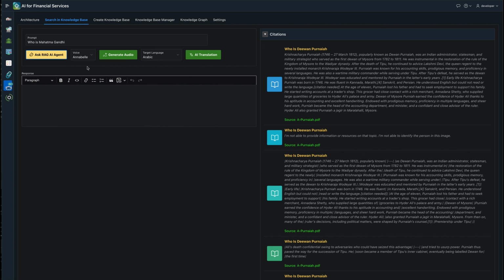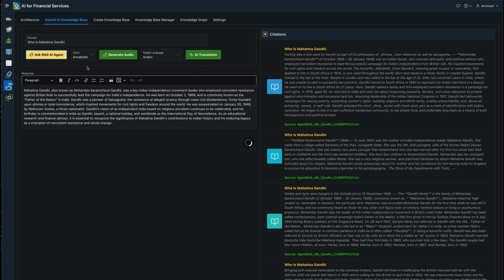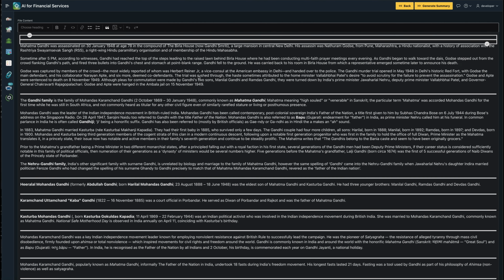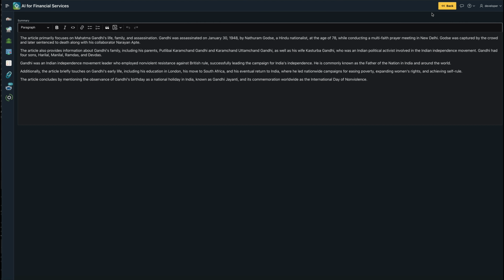Sometimes we might want to generate a summary of a document. In this case, we will search for who is Mahatma Gandhi. You can see the AI response here. And this also brings up the entire document that is stored in the knowledge base. Click on Generate Summary button, and this would generate a short summary of the entire document.